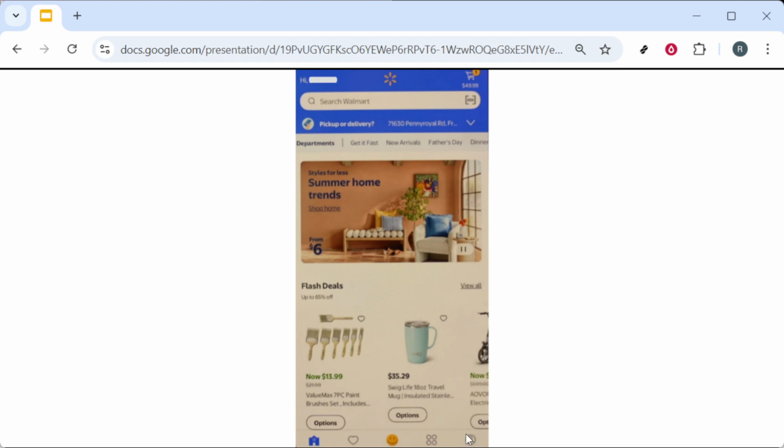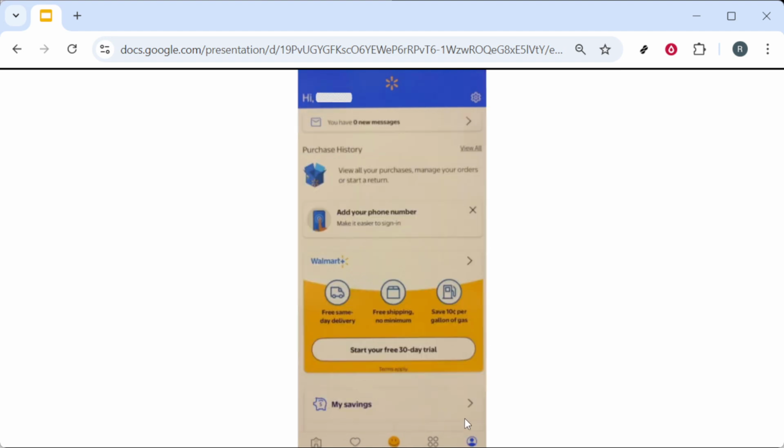On most phones, you'll see an account button or a person-shaped icon at the bottom right of the screen. Tap that to open your account hub. This is where you'll find everything related to your profile, payment methods, and most importantly, your orders.